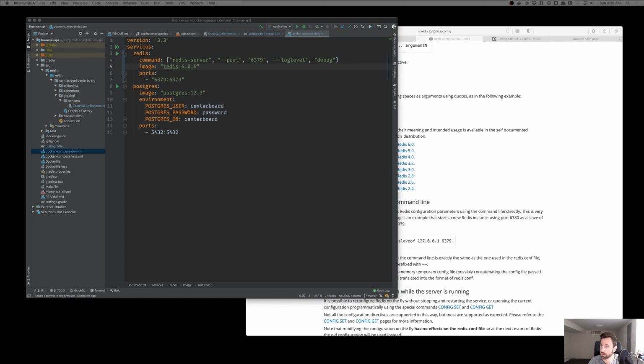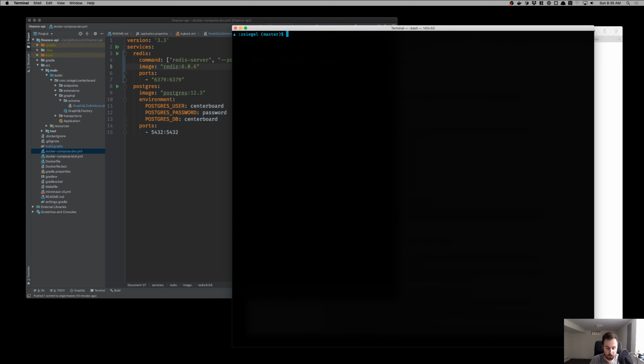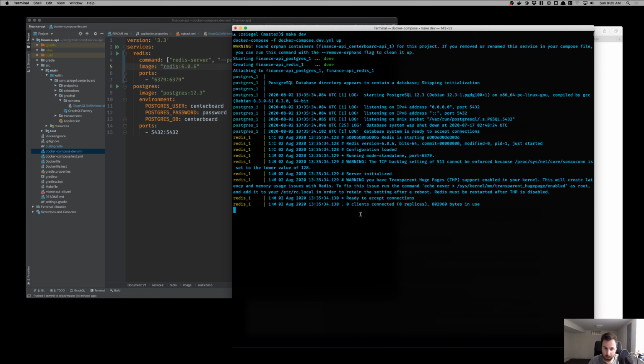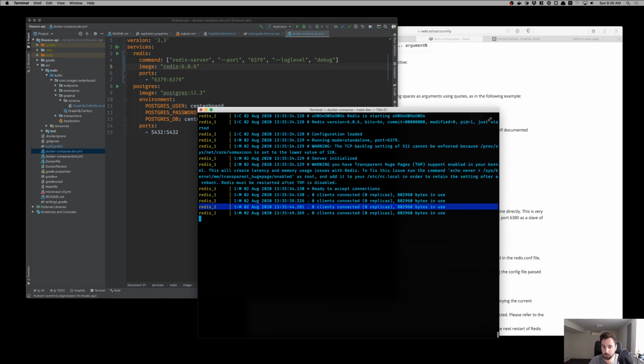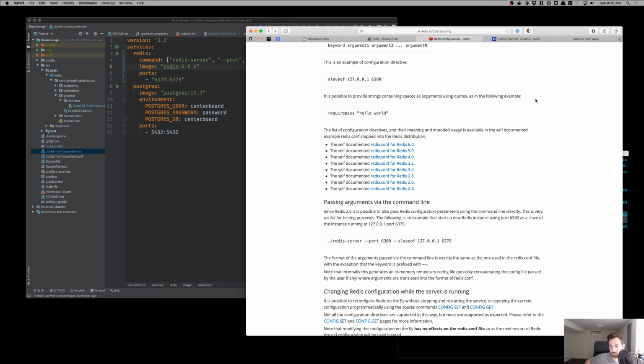So let's go ahead and get ourselves a terminal here. And let's run make dev, start this up. And yeah, looks like our Redis server started up. And we're getting some more information. So that looks pretty good. Okay. So we'll keep that out of the way here. So our Redis server is up and running.